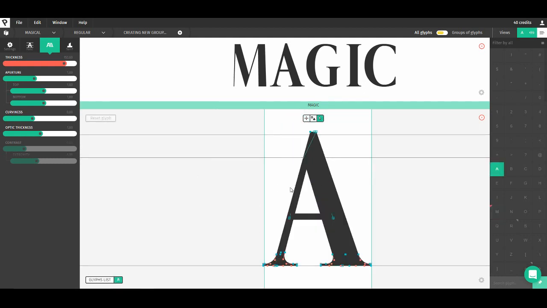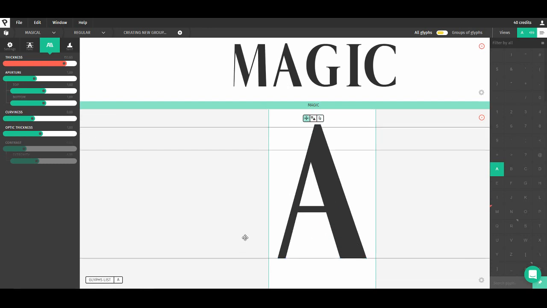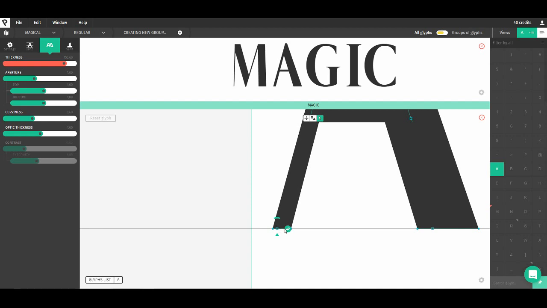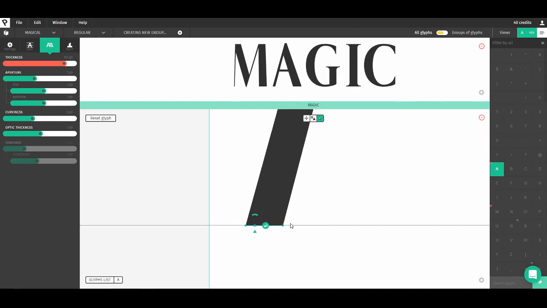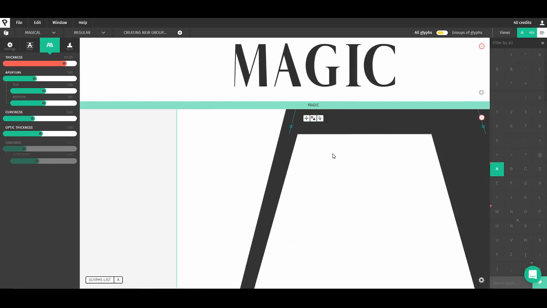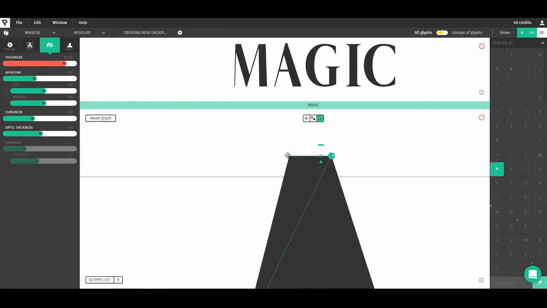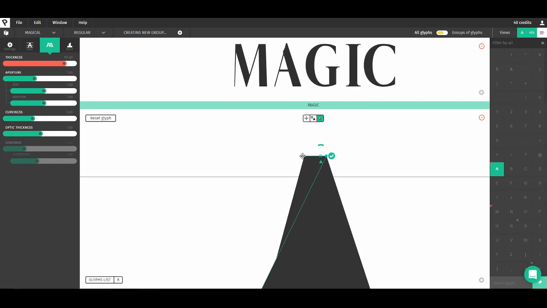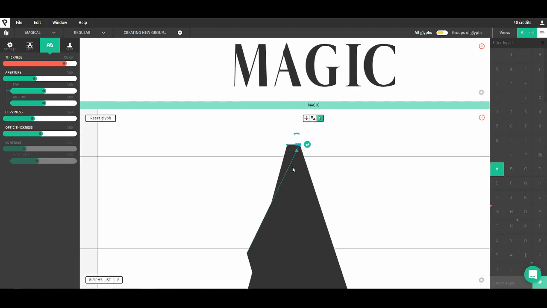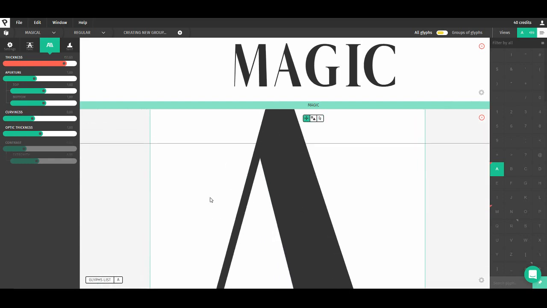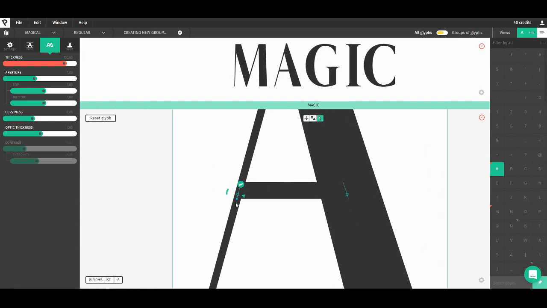I'm gonna go to the A, I'm gonna remove the serifs like I did for the M. I'm gonna go a bit faster because it's just the same thing. And we'll need to change the angle of the other point. Right, and the crossbar.